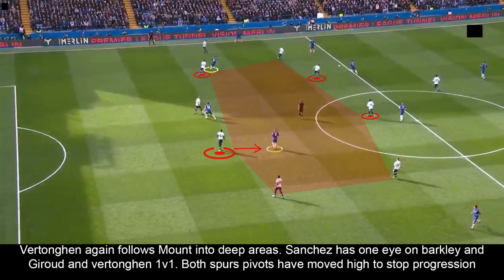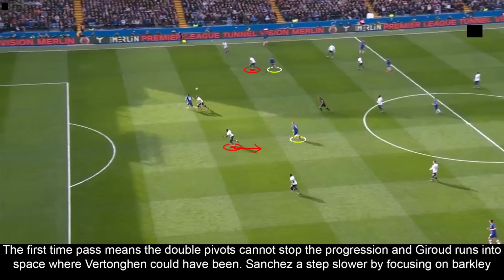Spurs' central midfielders pressed Chelsea's high, creating a huge gap between defence and midfield. Mount drops deep into this gap, with Vertonghen tight, and Sanchez has eyes on Barkley, rather than being round on the cover. Giroud makes the run, and eventually the goal is scored.